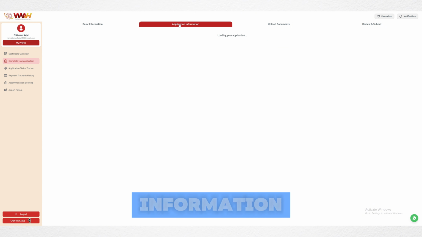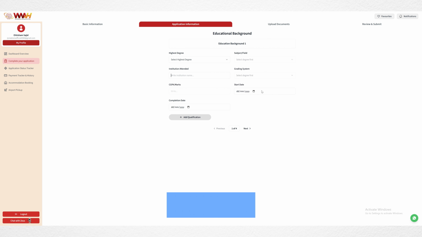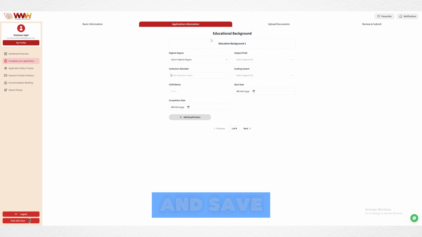In application information, provide your educational background, your last qualification grades or CGPA, a year of completion, and any work experience if applicable. Complete all mandatory fields and save.